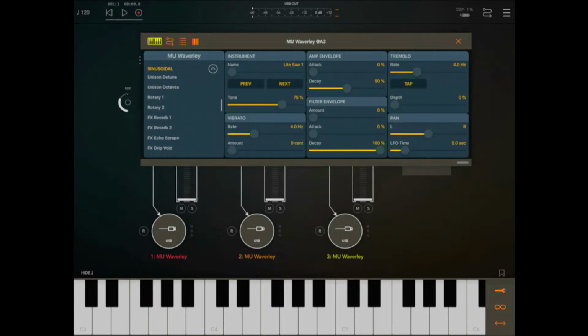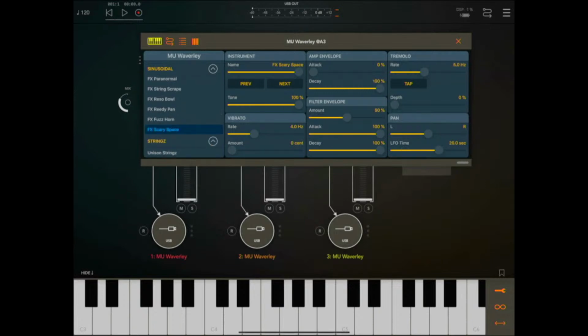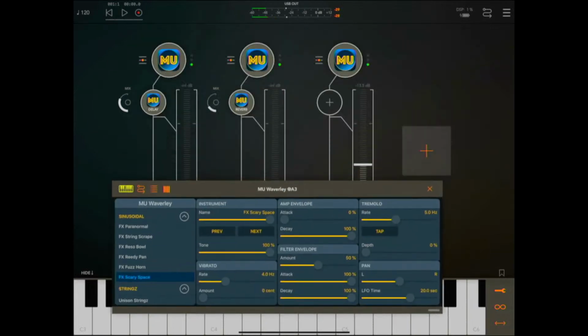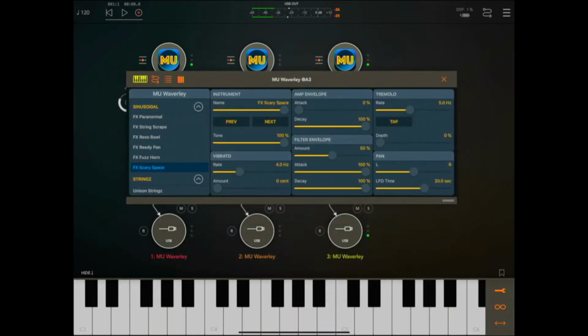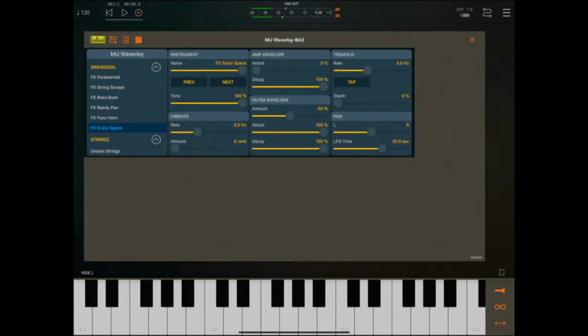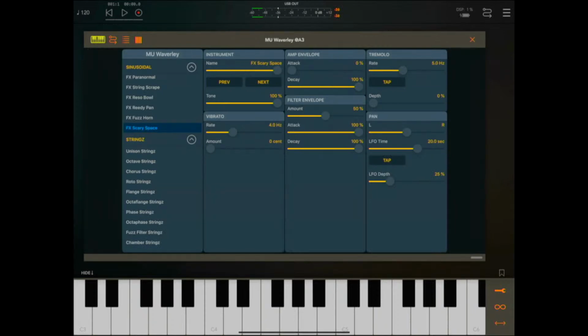Just like any other AUv3 plugin, Stucash has asked there. So what do we got? Scary Space. Let's give this some volume. Now remember, I'm not a keyboard player, clearly. I'm bad on keyboard, there's no denying it. Out of all the instruments I've been learning over the last few years, drums has been the one I've spent most time on. Keyboard, I'm still learning.